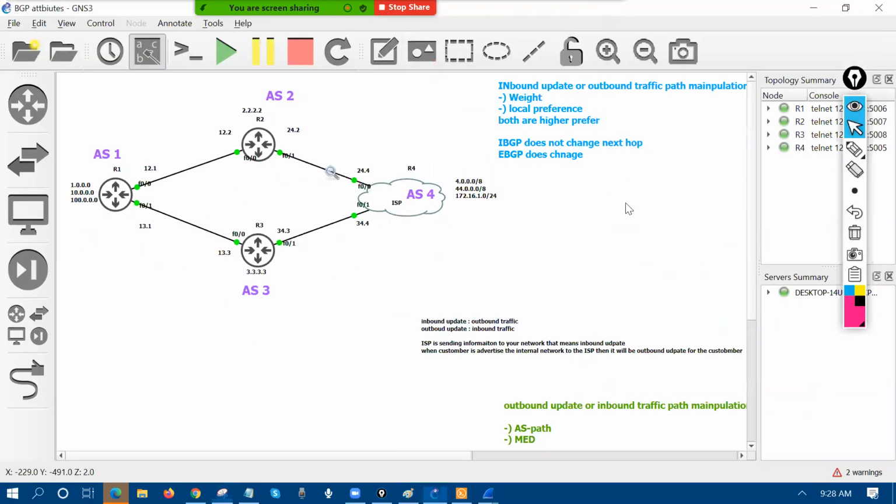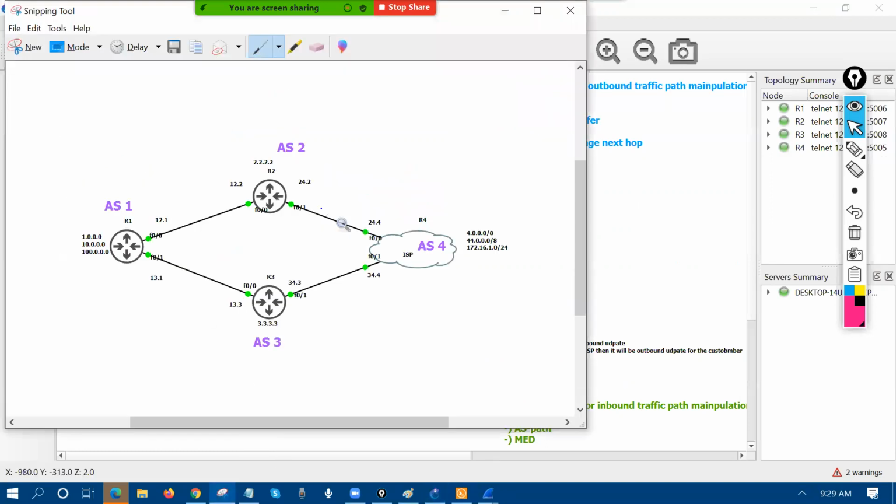And why are we going to use the weight, guys? So in one update, according to the R1 perspective, you have to think you are present on R1. So for inbound update or outbound traffic manipulation, we are going to use the weight and local preference, right? And both are higher preferred. You have to think according to R1.